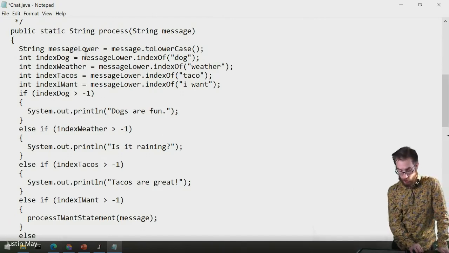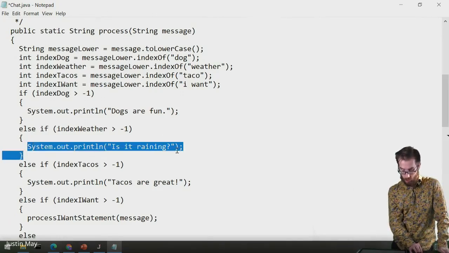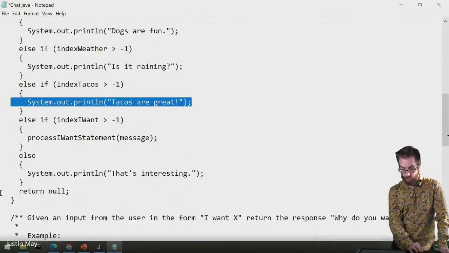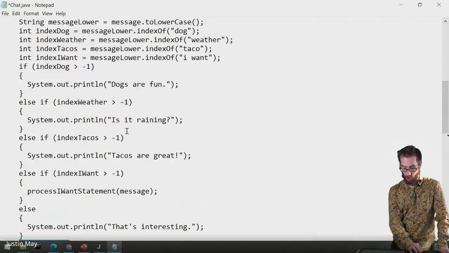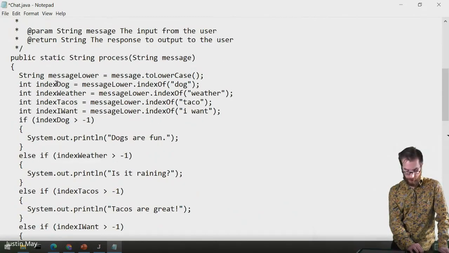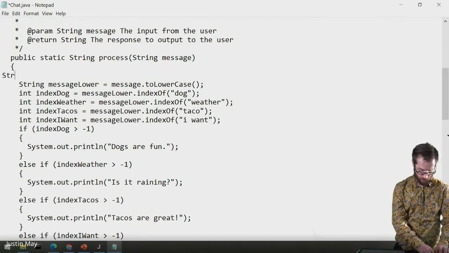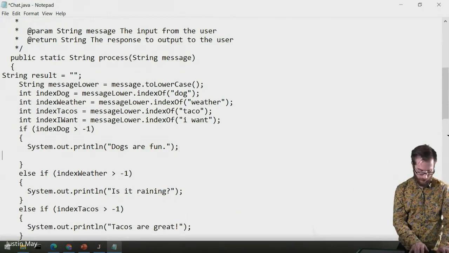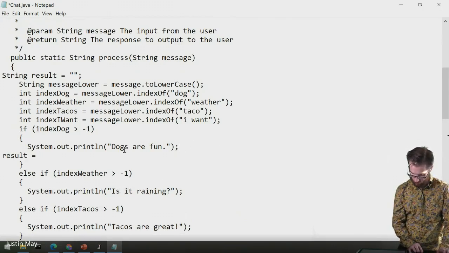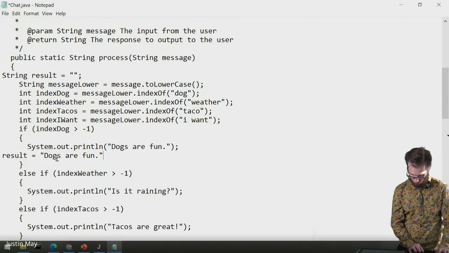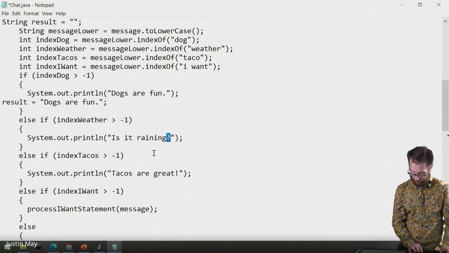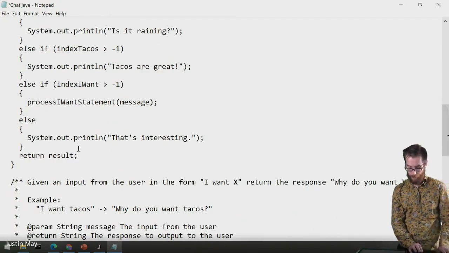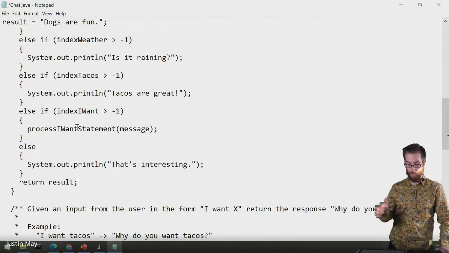So inside your methods that you're writing, don't print anything. For debug reasons or for final answer reasons, you should be returning your answer. So like this could be fixed very easily by creating a string variable, just string result, give it some value, and all these print lines should actually be result equals dogs are fun. Result equals is it raining? Result equals tacos are great. And then at the very end, you just return result. And that fixes this problem that was happening here.